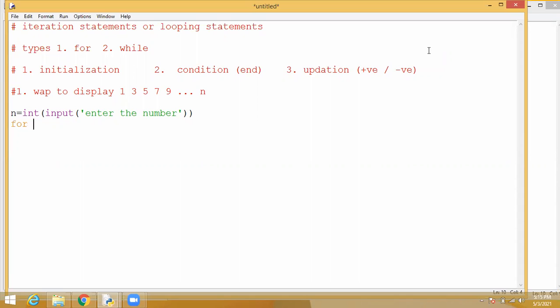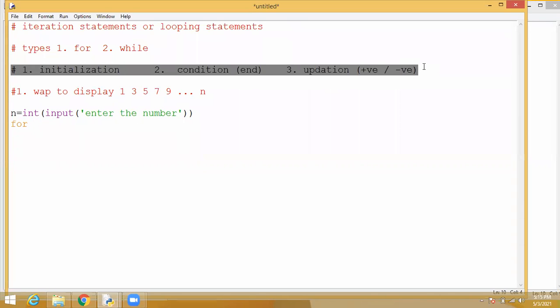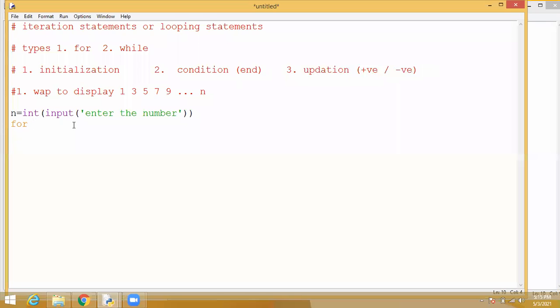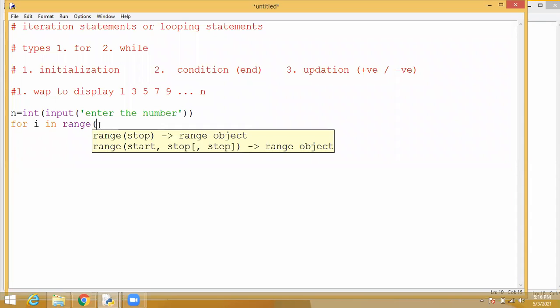For, you can give a variable name, that is the conditional variable. See, in a for loop all three things are in the same statement, that is the initialization, condition and updation. So for i in range. Instead of i you can use any variable: a, b, c, z, no need to worry. Range means here we set the values. On the screen you are seeing start value, stop value, step value. Students understood? You see the screen?